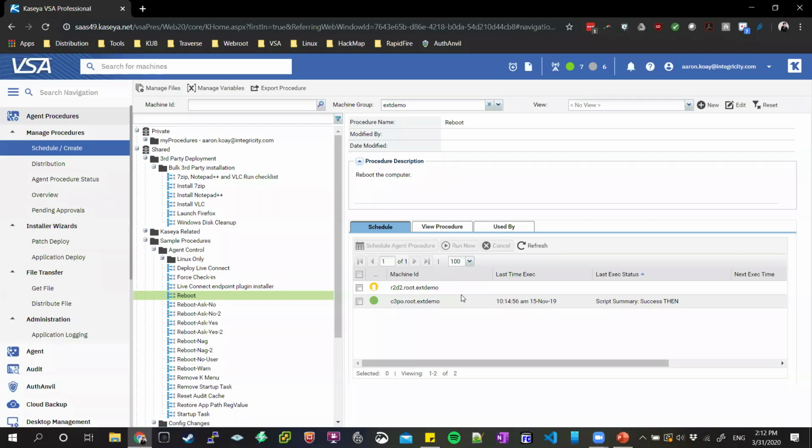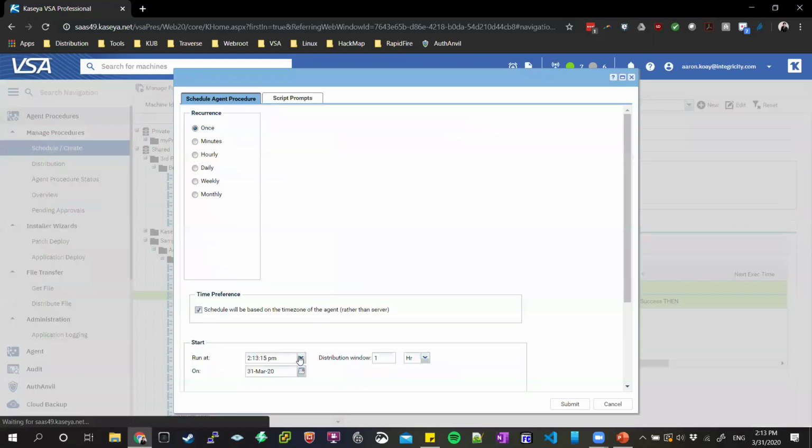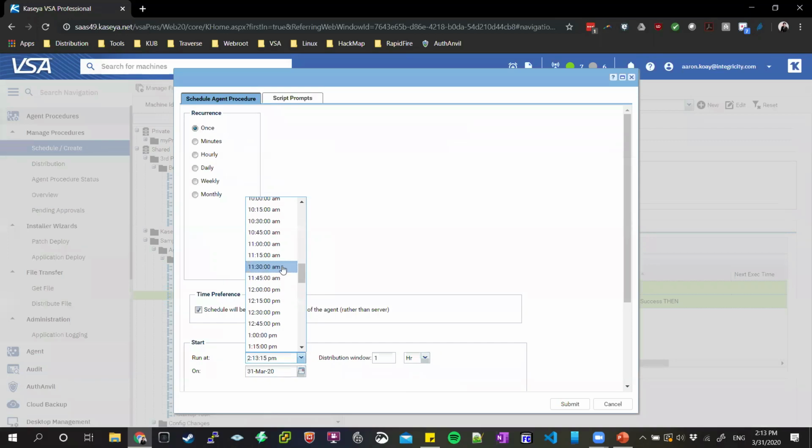Now with Kaseya VSA, with the agent procedure in place, all you need to do is select the script, for example, reboot, and you even have the option to schedule the procedure. So for example, you're required to reboot at 2 a.m. You do not need to stay in the server room at 2 a.m. All you need to do is at 2 p.m., I give you the instructions, I schedule the reboot to the server and say, please reboot this at 2 a.m. So let me select the time, what time?